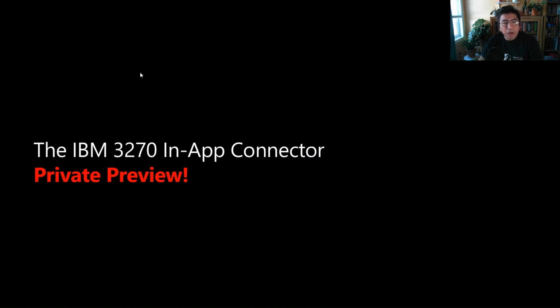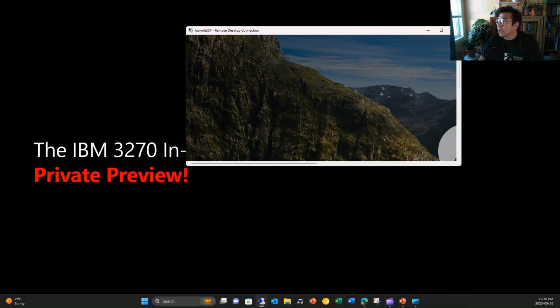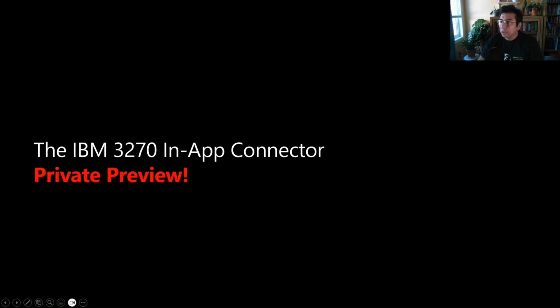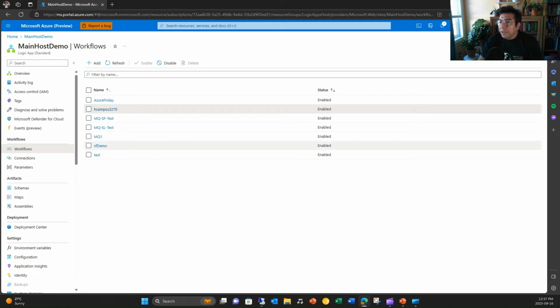Now let's see how the connector works. Let's take a look at the short demo that I have for you. I am in the portal now, and I'm going to show you how to set up the IBM 3270 connector.